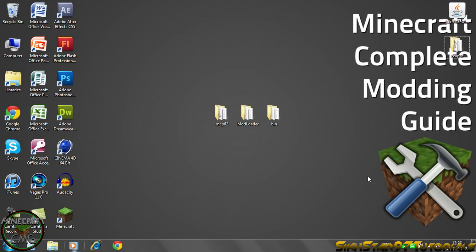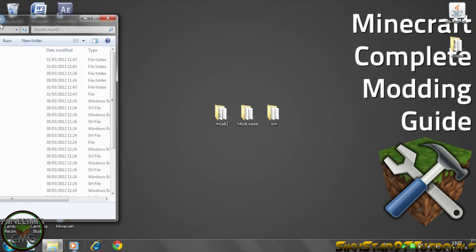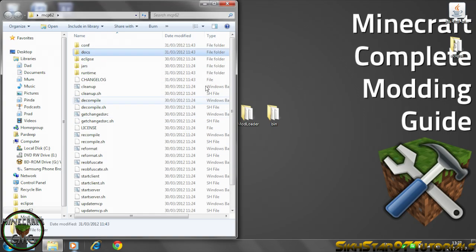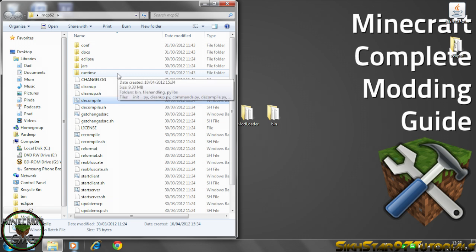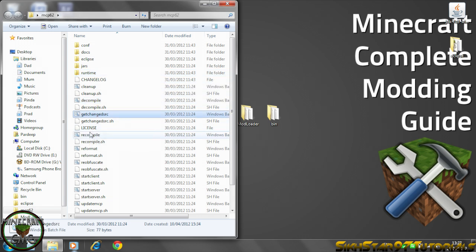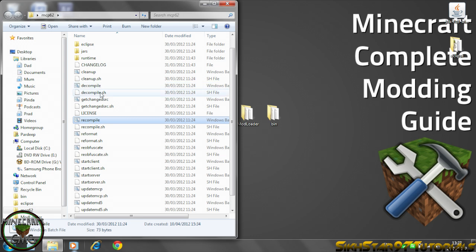Now I'm going to show you how to set up MCP. So what you want to do is to open MCP, and you can see there's loads of files and loads of batch files. Basically all these batch files mean: clean up means it cleans it all up so you can start again if you need to. Decompile means once you've put in all the files, it decompiles them so it's ready for modding. Get change source, not sure. Recompile, opposite of decompile, put it all back together so we can test it.